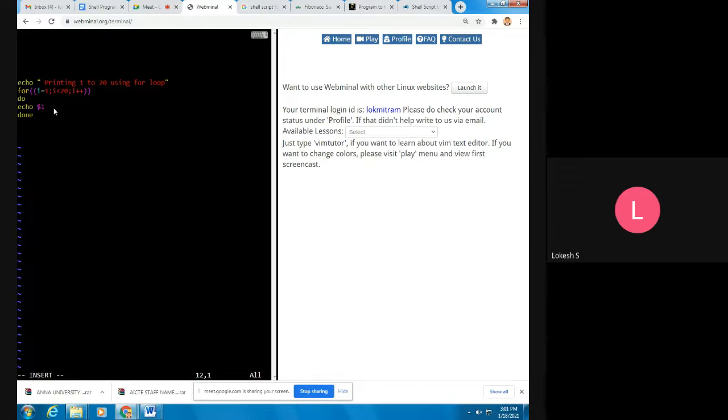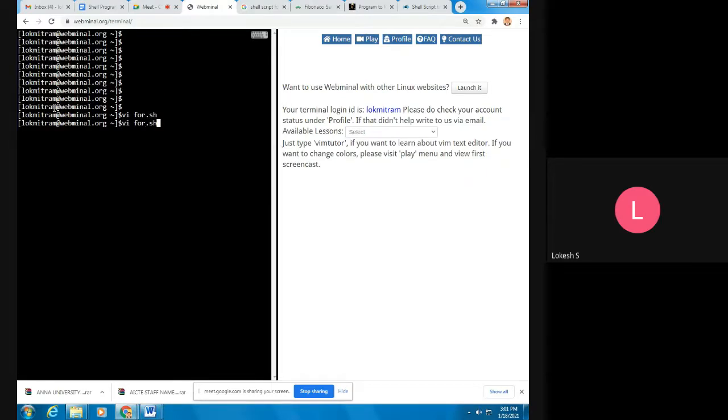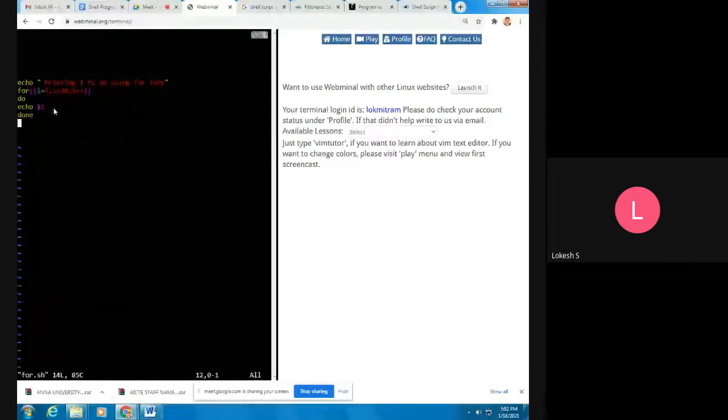This program is the first program in that sheet, the sheet which I have shared. So escape colon WQ, then sh. So it is printing 1 to 20 using for loop. The function of the for loop and while loop are nearly the same, but in the while loop you need to increment inside the while loop. But in the for loop, in the statement itself, you are incrementing. So I'm back to the program.